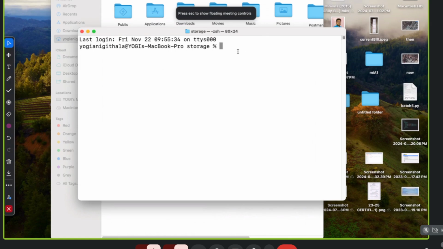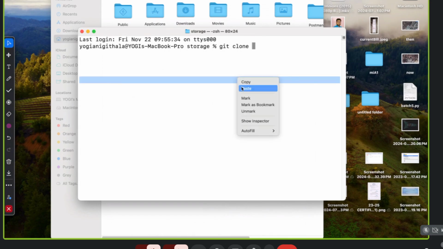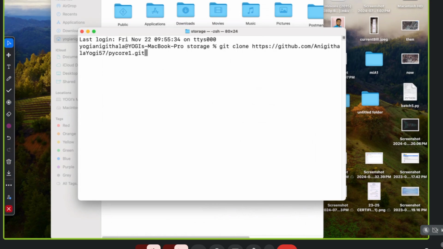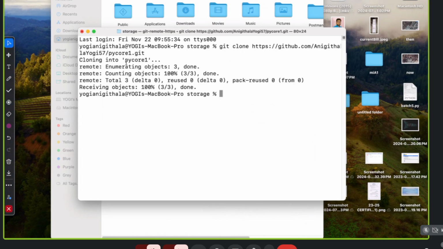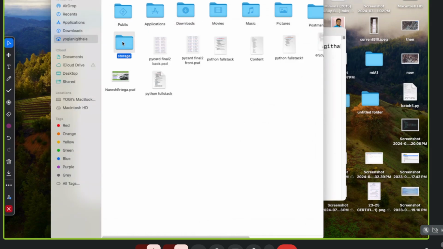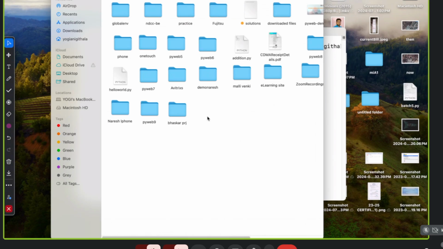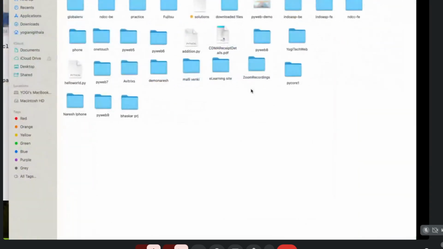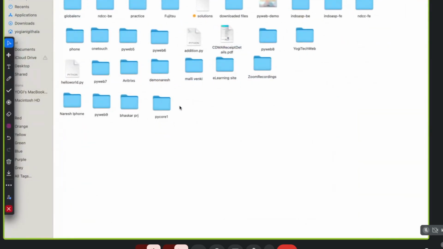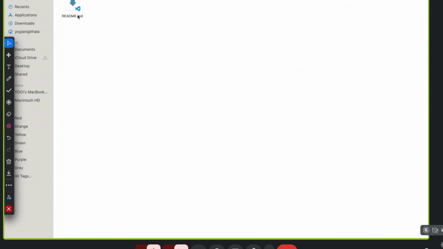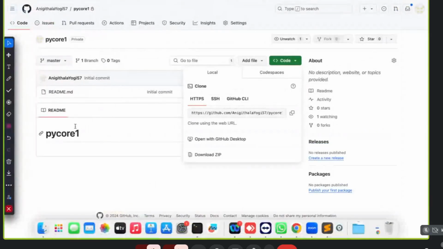git clone, and paste this GitHub URL. Then it is cloning to my storage folder. If you go and see, in my storage folder, PyCore 1 is there. Where is PyCore 1? Yeah, here it is created. In this, there is only one file, readme.md.